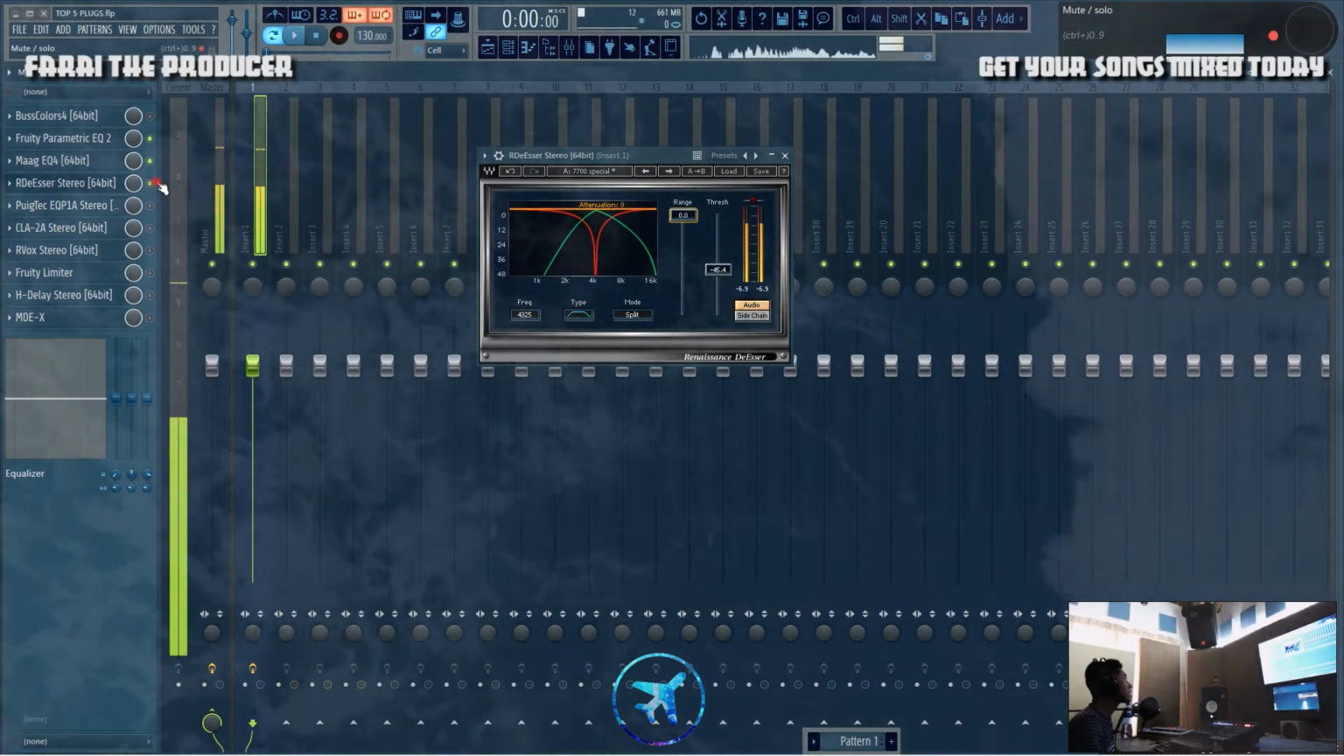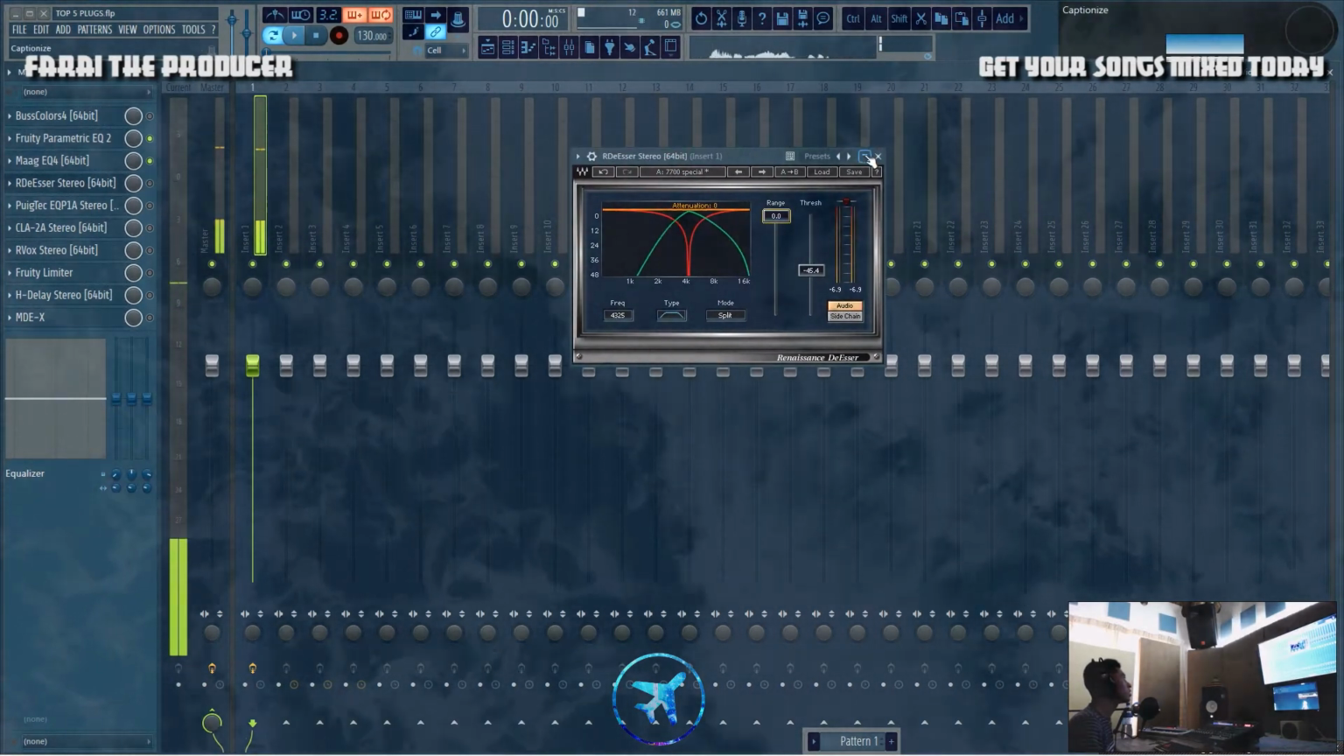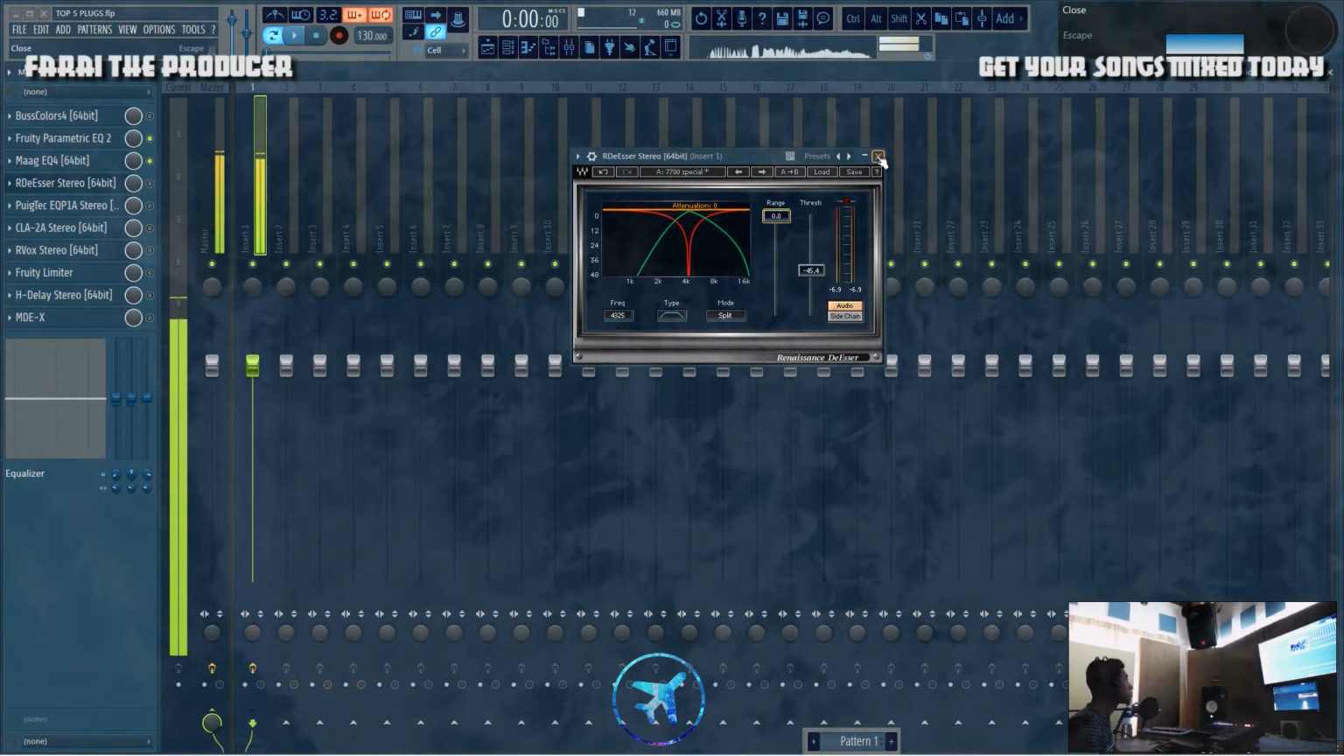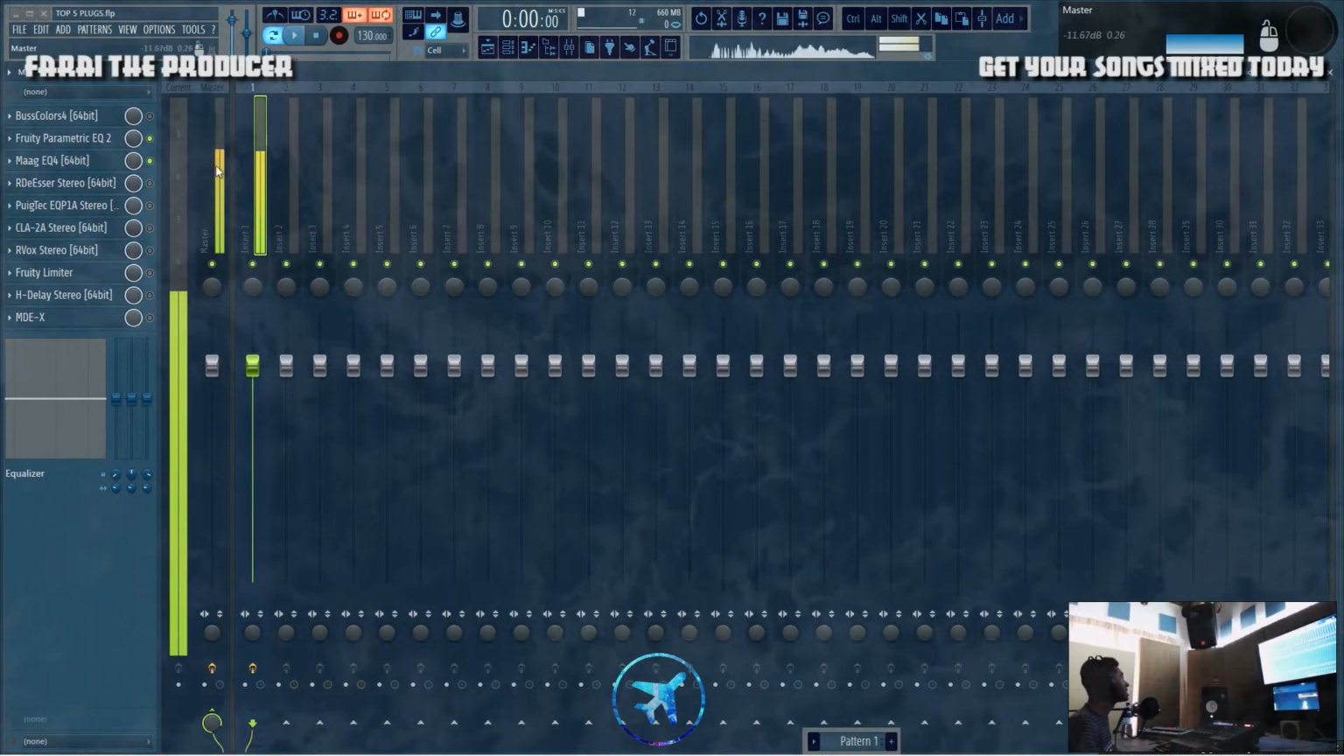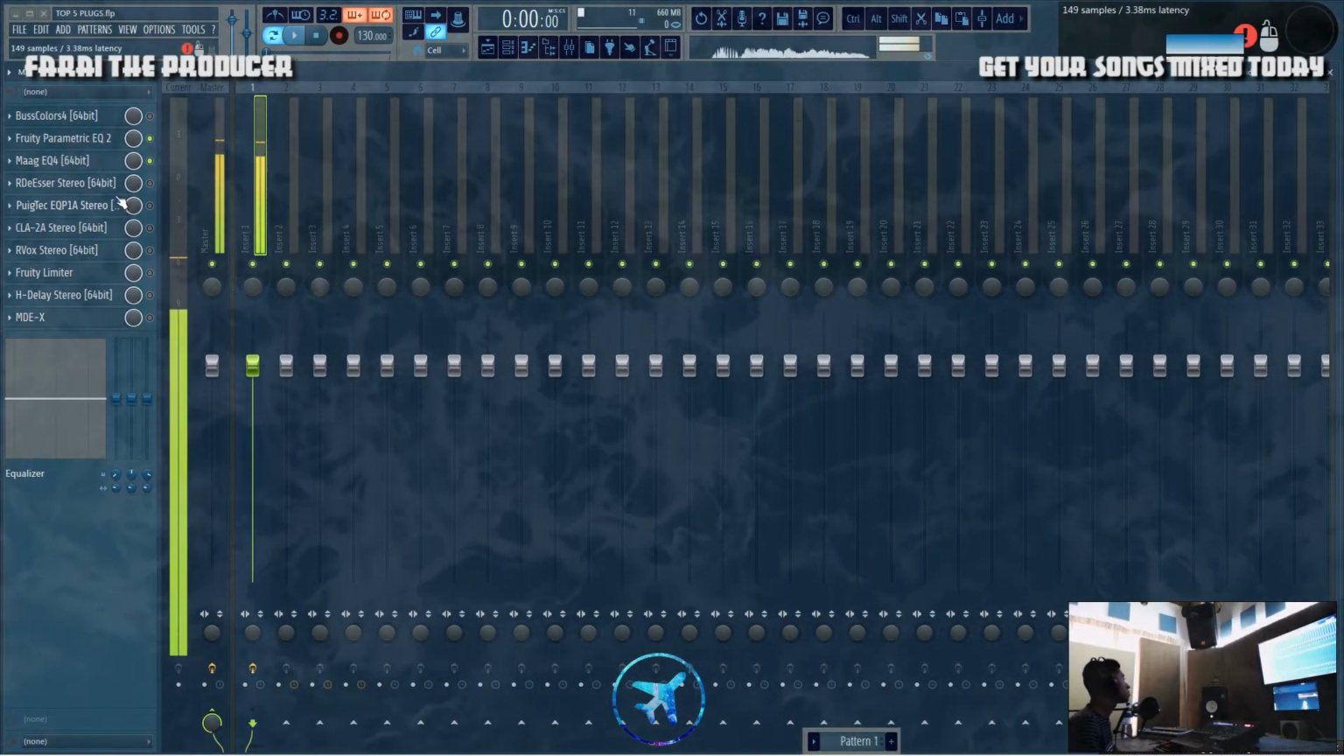But what I really like about this plugin is it's so transparent. All of the Renaissance plugins are very transparent, but they have this kind of steroid vibe to them. And yeah, really nice plugins.